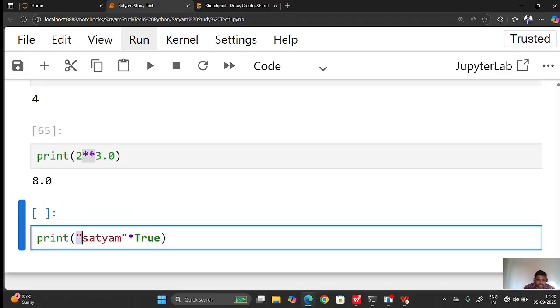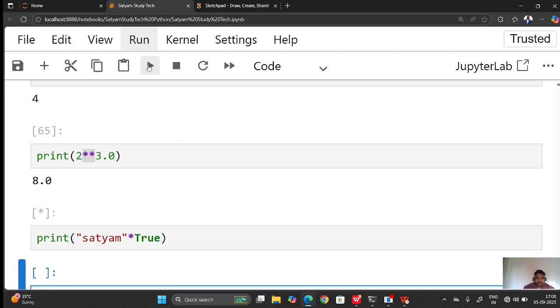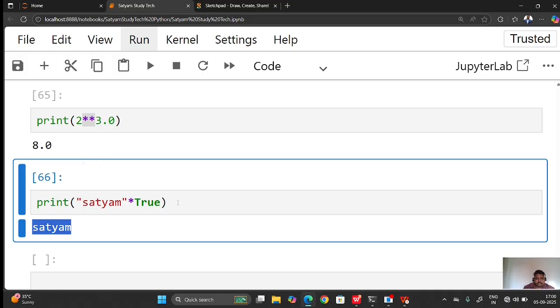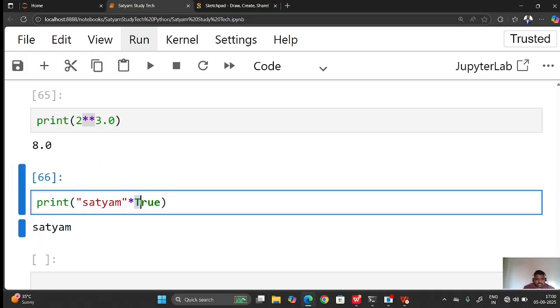So here it is a string type and here it is a boolean type, right? What does it return here? You can see one time it prints that string, Satyam. What is the meaning of this? True means 1, false means 0. That's why it prints this string one time. Okay, now I am using false, so it does not print anything.